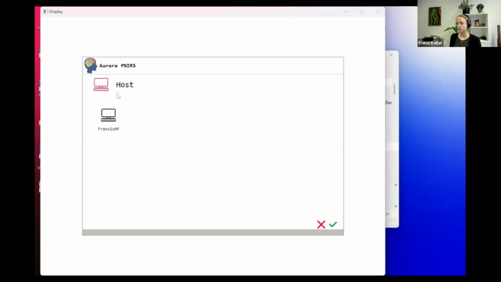Next, we have to choose our host computer, which in my case is my laptop here. Then we choose the Aurora device, so the NIRS port 2, which is this one, connected via USB, and the device you're using will show up with the serial number. So again, you can already see this is the Aurora screen sort of mirrored in ePrime. And I'm going to accept here.